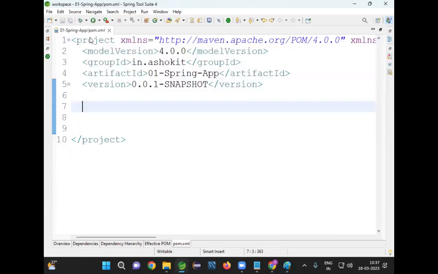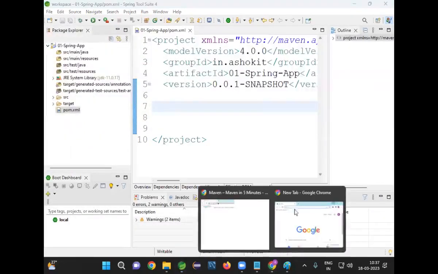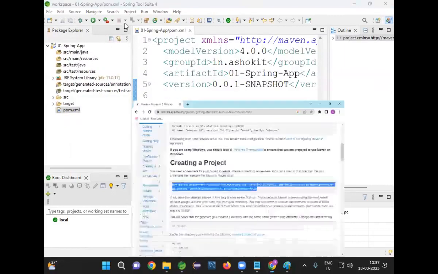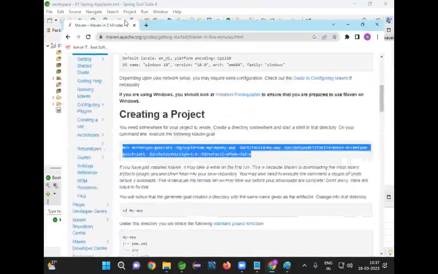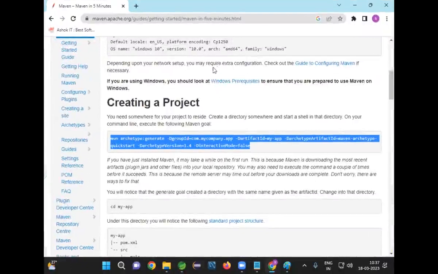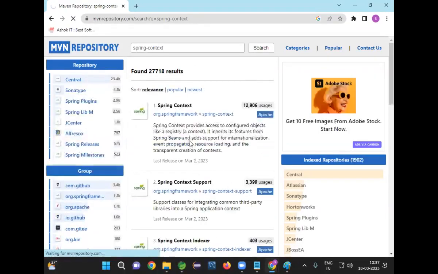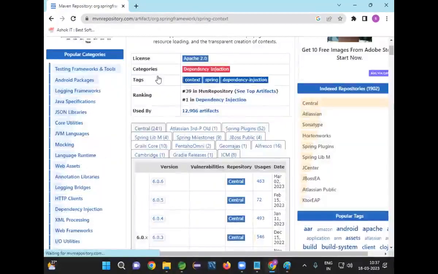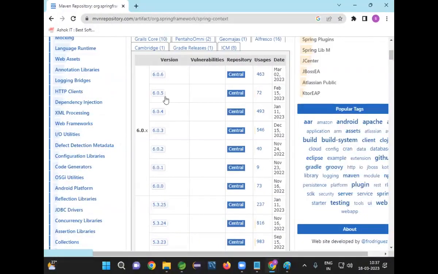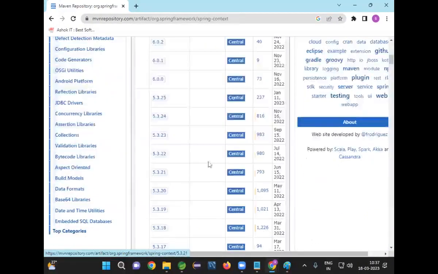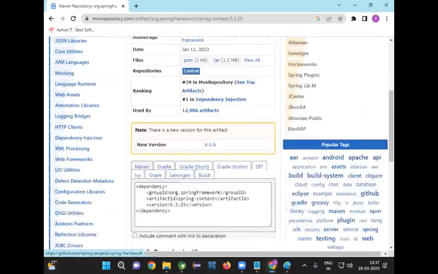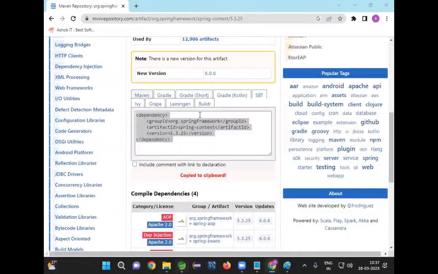Okay, let's see. From where we can find the dependency? Yes, we need to go for a website called mvnrepository.com. Let me type Spring context. Click on search. Spring context is available. Go here, select which version you want. You can select the 6 version or 5 version, anything is fine. Let me go with 5.3.25. Copy this dependency and let me go for pom.xml.